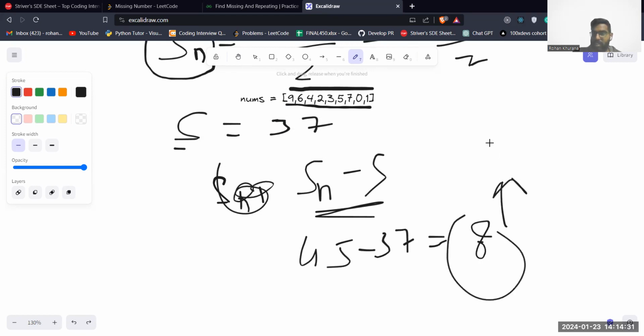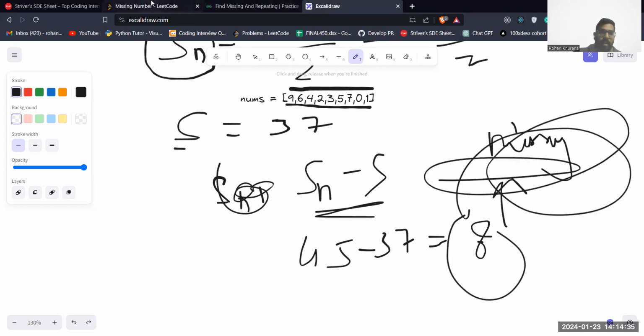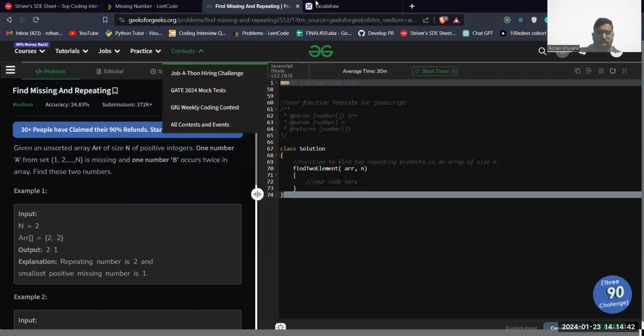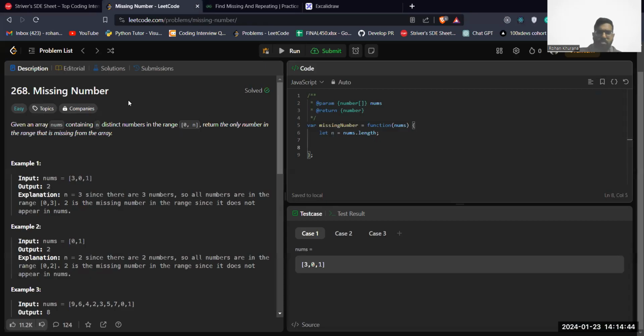And is this your missing number? Yes, this is your missing number. Great. Let's quickly type out the formula for it, and then we can move on to the repeating number. This is more important. Missing number is very easy, and you can notice already that this is an easy solution.